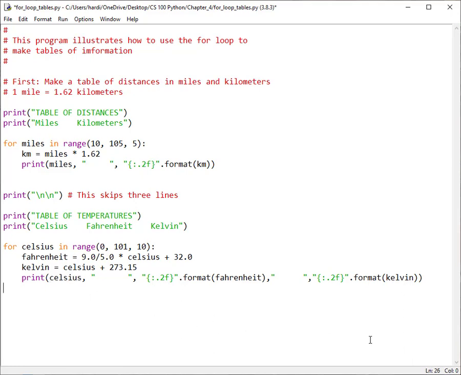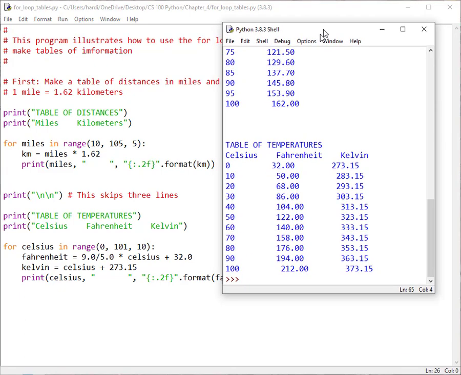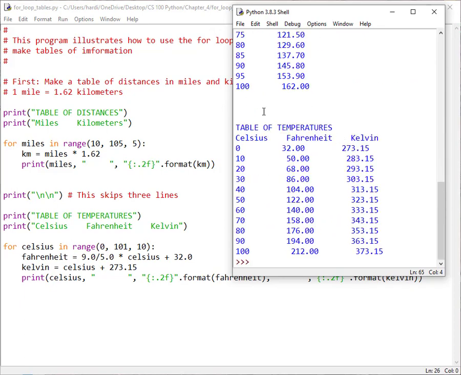Well, let's run the program and look at the output from this table. Okay, so let's bring over the output. And there it is. Okay, so let's move this up. The top table, that's just the table of miles and kilometers that we just did. So here you see we did skip some lines, 1, 2, 3 lines, really 3 lines. I didn't lie. And here we have our temperature tables.